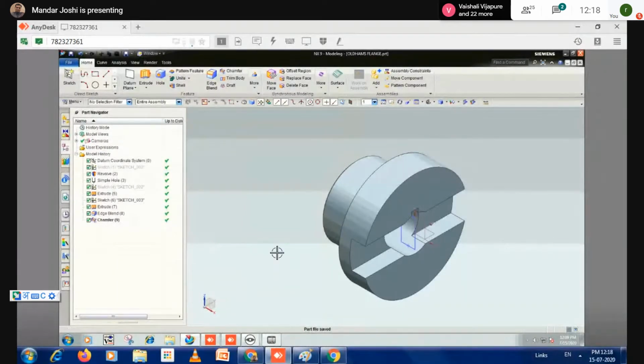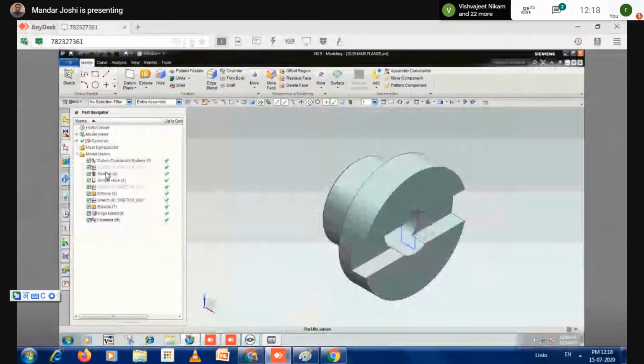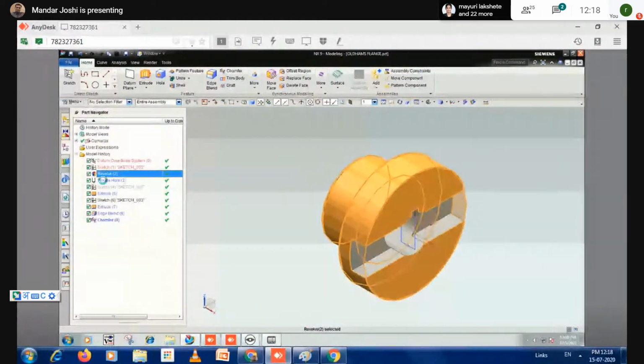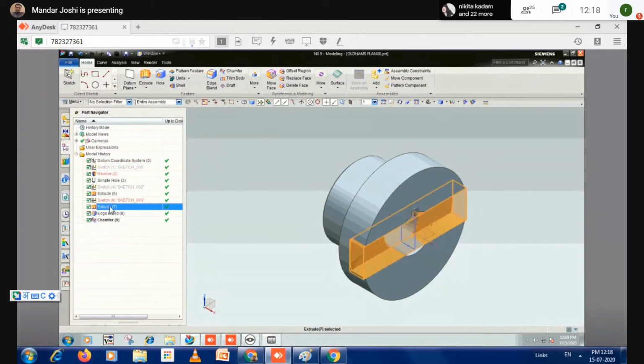Save this file. Okay, now that part is created. So in total how many features are in it? Number one is revolve, the base material addition. Number two is the center hole, the second hole command. Number three is the keyway, that is through extrude. Number four is the slot cutting, that is in the extrude option. So there are hardly four features. Using that, we have to make this model today in the lab.